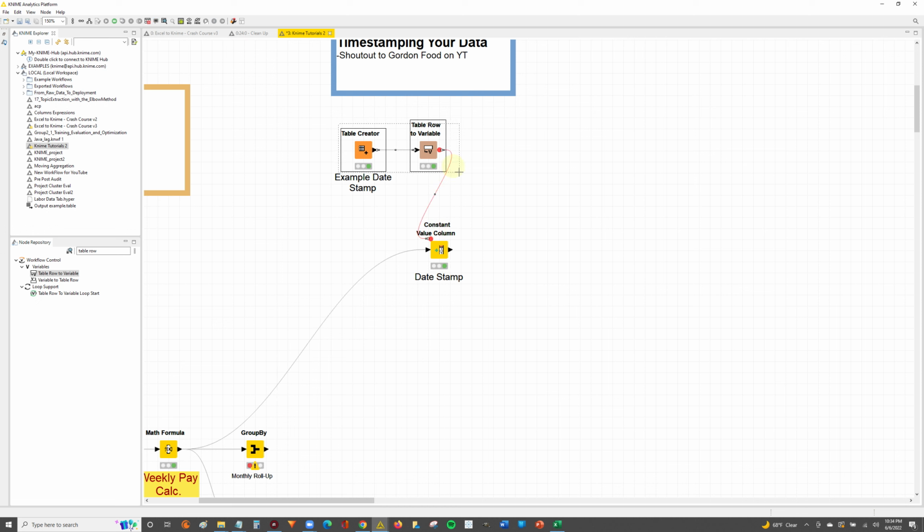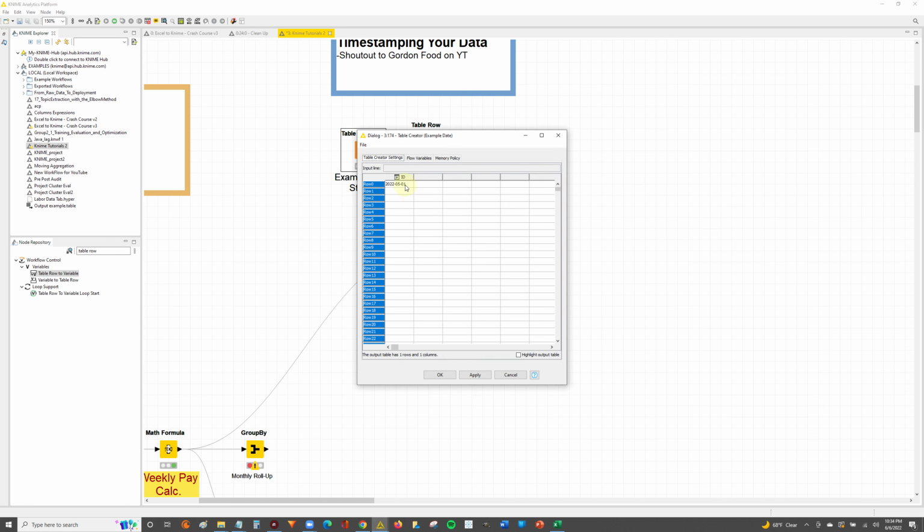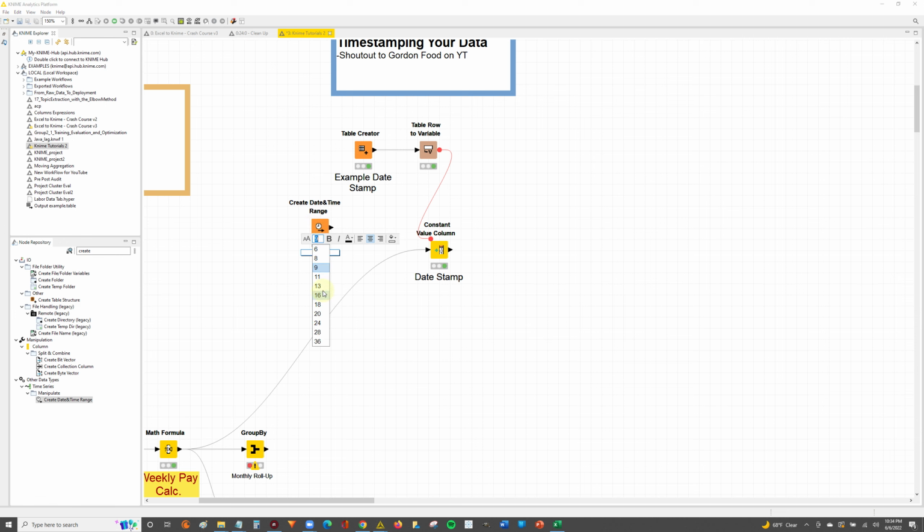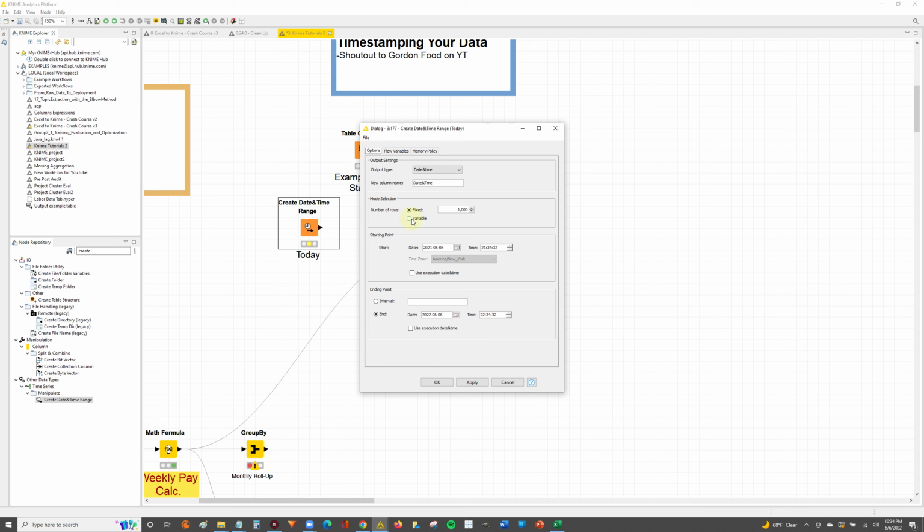This variable right now is still rather manual, right? Because you've got to come in here and change your date, and that's what we're trying to get away from. So what you could do, and what I was saying in the comment to Gordon, was to create a date and time range node, drop it here, and then we're going to say today. Change this to font 13 so it's a bit readable. We're going to double click, and we're just going to say a fixed number of rows. We want one row, not 11,000. We're going to name that date stamp.